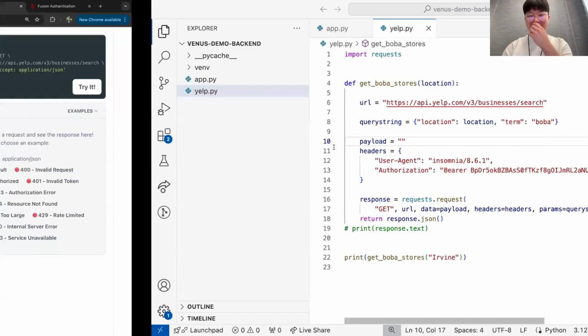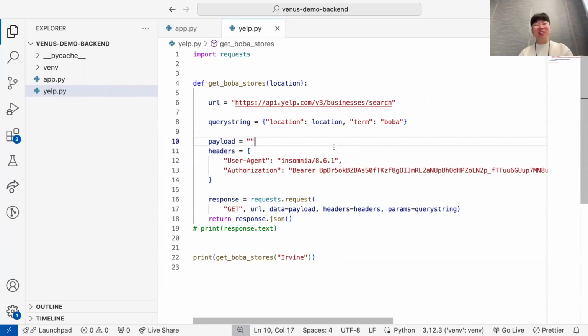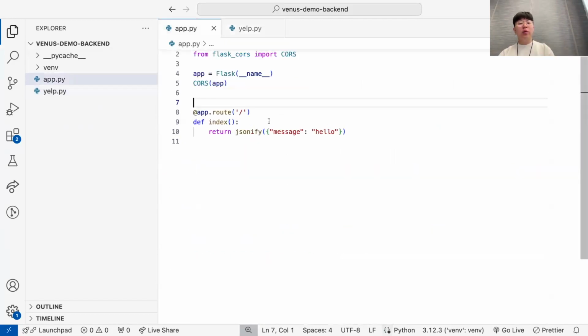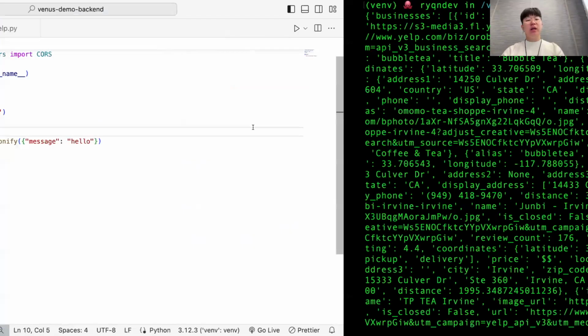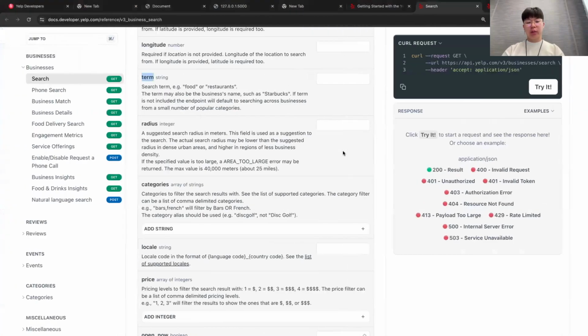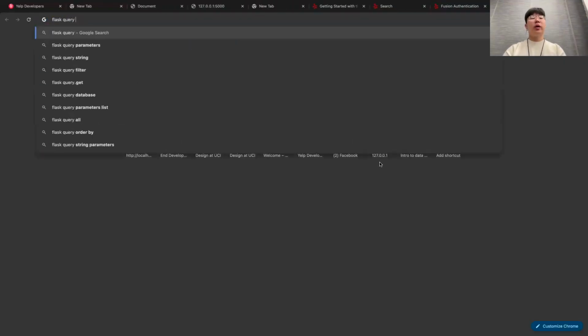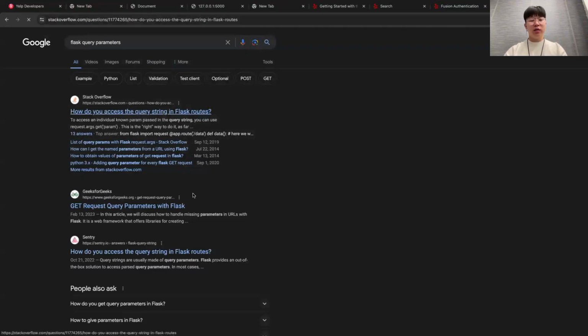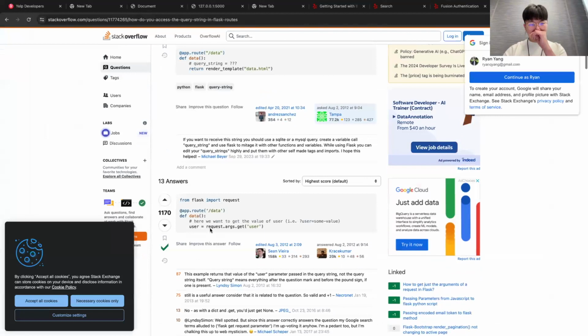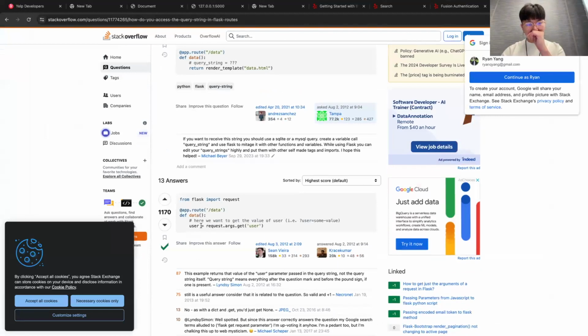Okay, all right, cool. So now let's hook this up to our actual application, right? So now what we can do here is, when someone passes us, let's do a query parameter. So let's do Flask query parameters. And the reason why I'm Googling this is because I actually don't know off the top of my head. So we're about to find out how to do a query parameter. Oh, literally just like this.